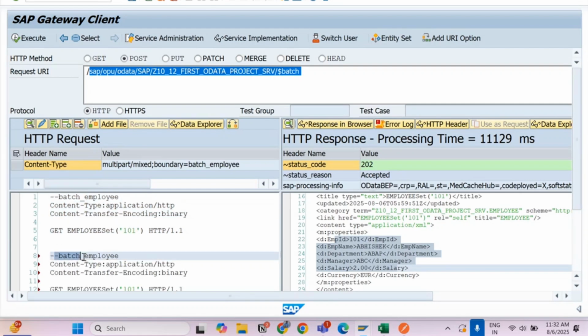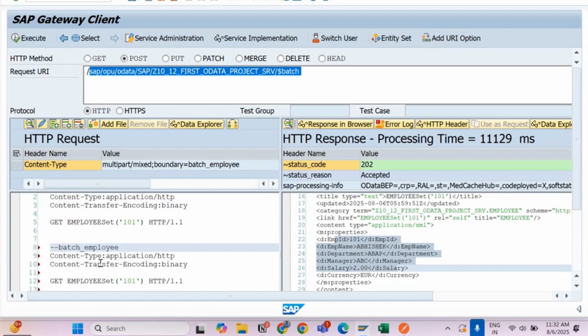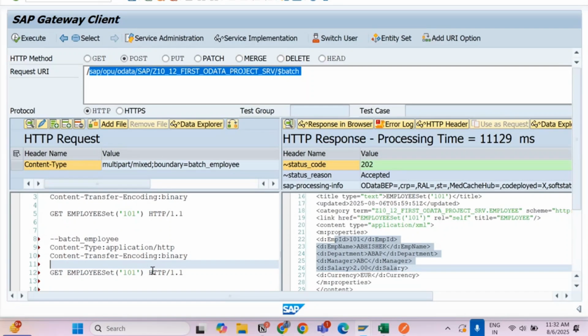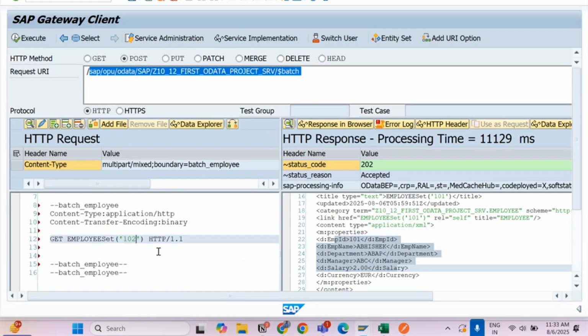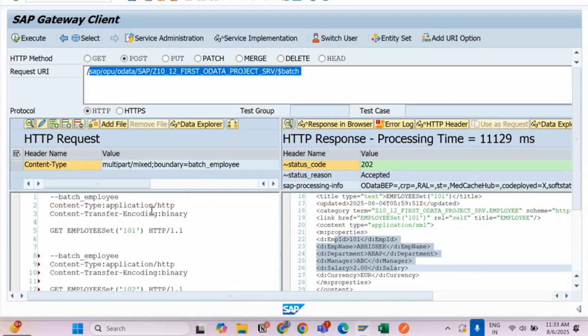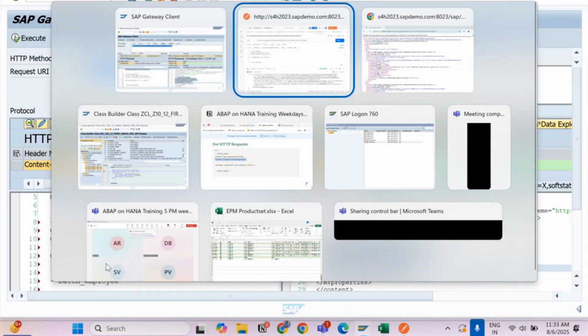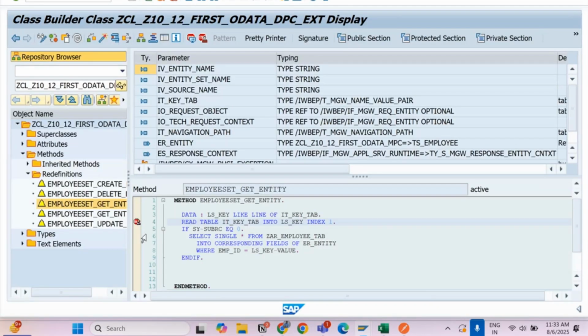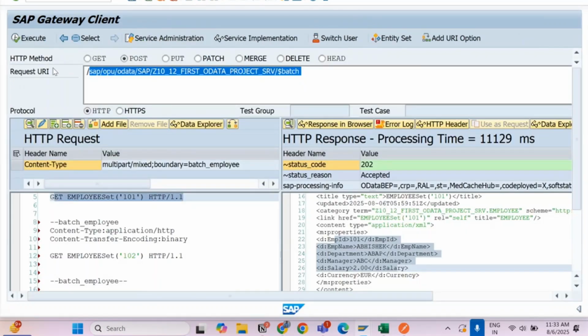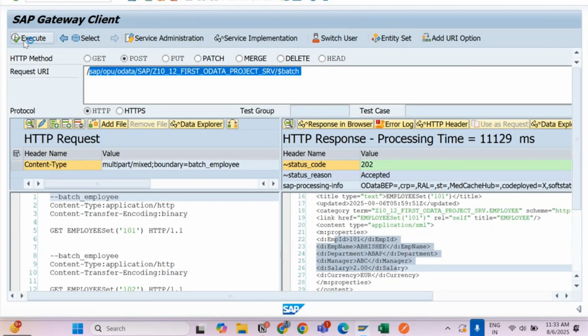So second operation, batch employee. Then here, content type, get employee set, I will make it 102. And then this batch, after the 2 lines, we will end it. So what it is going to do, we are calling this employee set 2 times now. So if I go there and put here the breakpoint, it is already there. It will be triggered 2 times. Let's see.